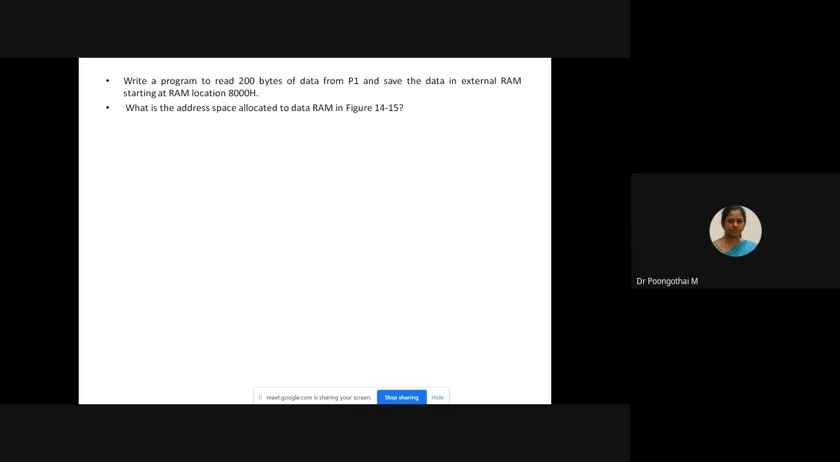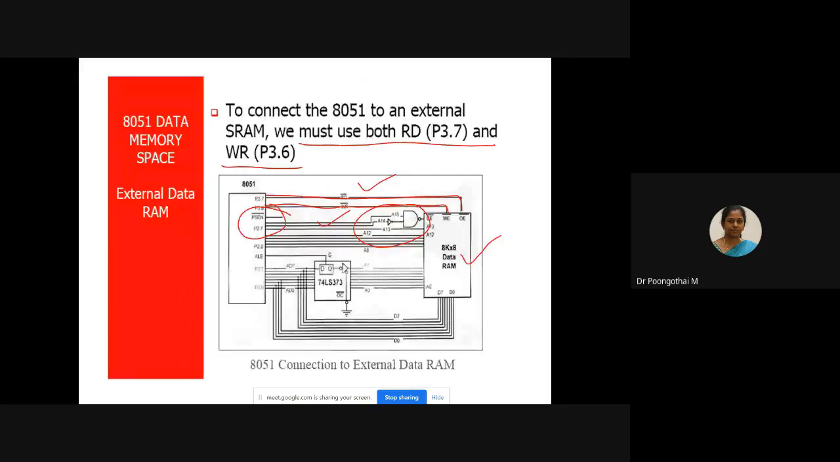So in case of data RAM, when writing data to external data RAM, we have to use the same instruction, MOVX @DPTR, A. The meaning is, MOVX @DPTR, A means the content of register A is written to the external RAM whose address is pointed to by DPTR. That's all. Similar to your data ROM. Okay.